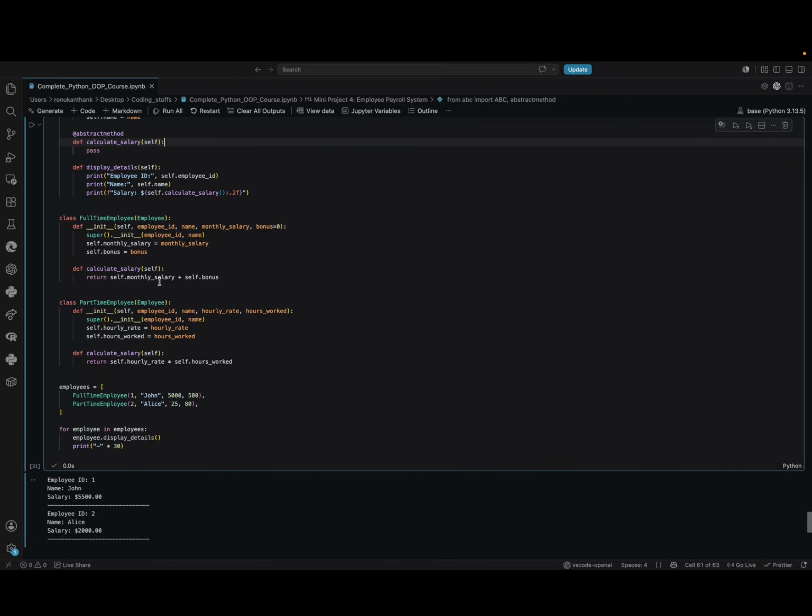The part-time employee class also inherits from employee. Instead of a monthly salary, it stores hourly rate and hours worked. The salary is calculated by multiplying the hourly rate by the number of hours worked.